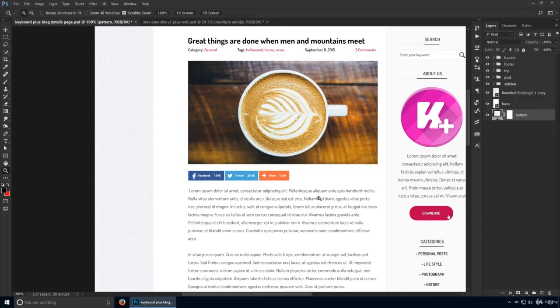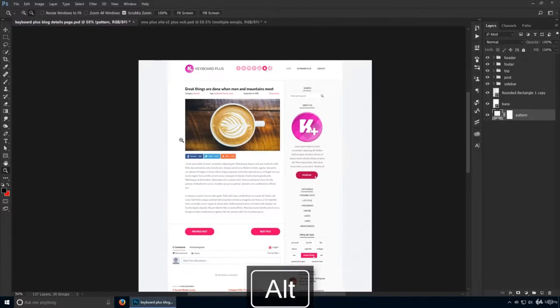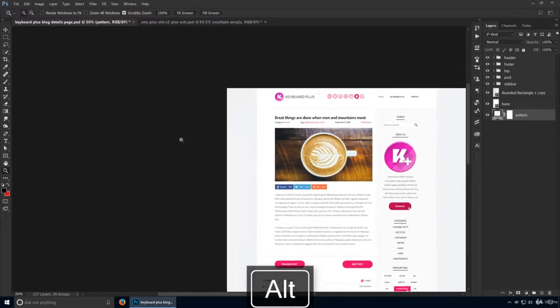OK, one last thing about zooming. If we click whilst having the plus symbol active, we'll go in, right? But if we hold down Alt, or the Option key on a Mac, you'll see the cursor will change to the minus symbol. These are your major options regarding zooming in and out.